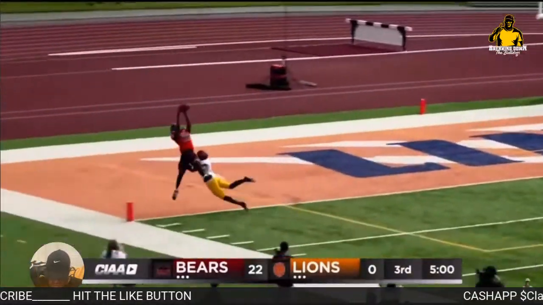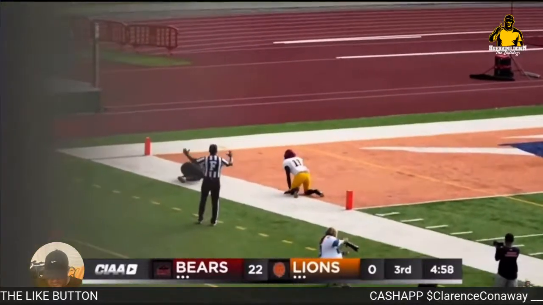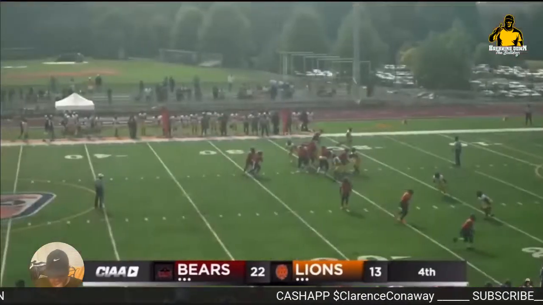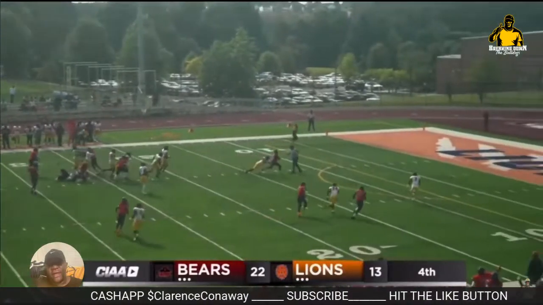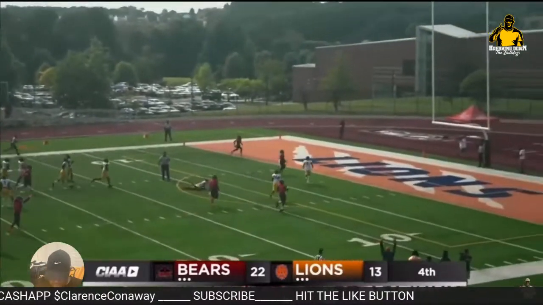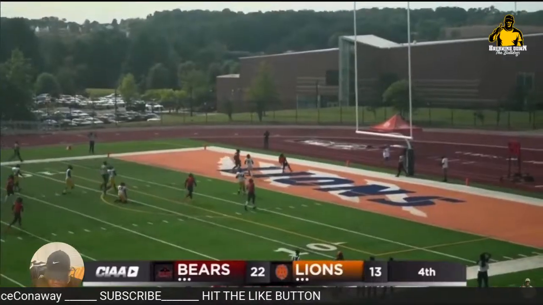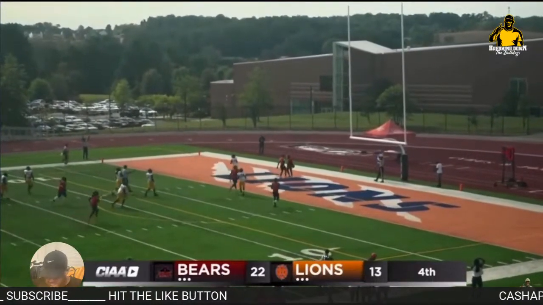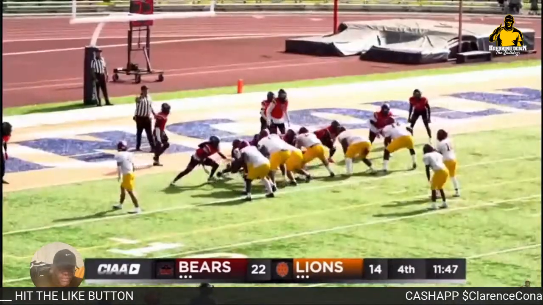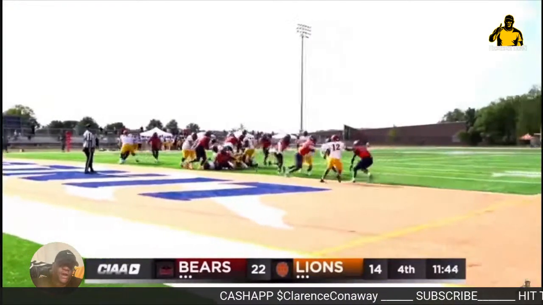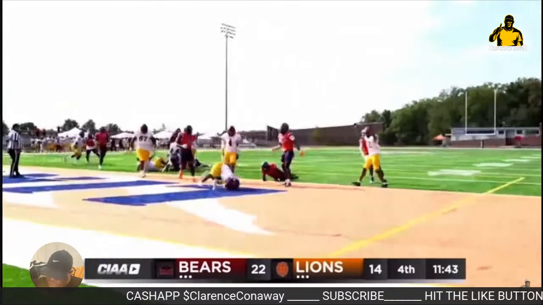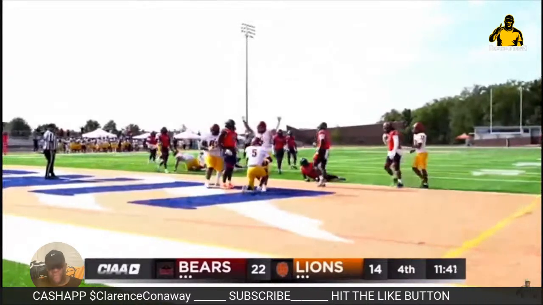Lincoln finally gets on the board with a 27-yard touchdown pass from Hamas Duran to Justice Williams to bring the score to 22-7. They score again with Rondarius Gregory, a 25-yard touchdown run. Score is now 22-14. However, Shaw was not done. Trey Thorpe with a 3-yard touchdown run to put Shaw up 29-14.